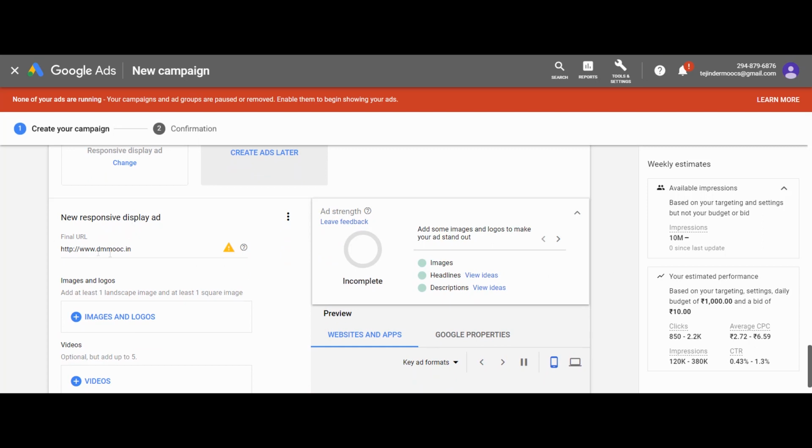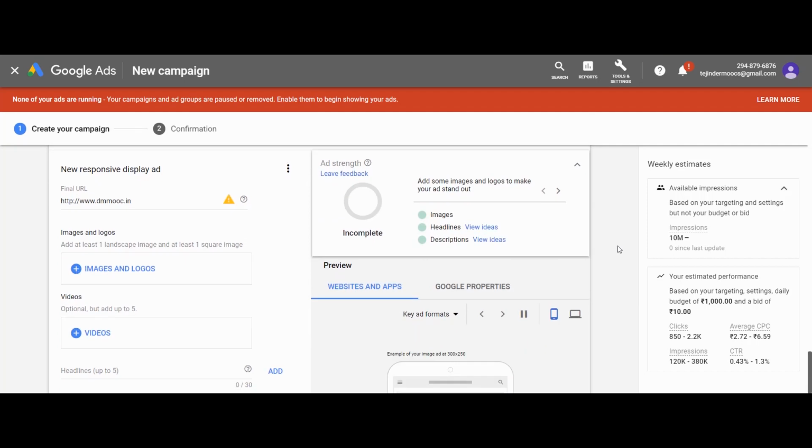First, we have the final URL. It has the same meaning that we discussed in the search campaign. In simple words, this is the URL of your landing page or any other page of your website where you want a prospect or a user to land once he clicks on the ad. I am giving the URL of my website.